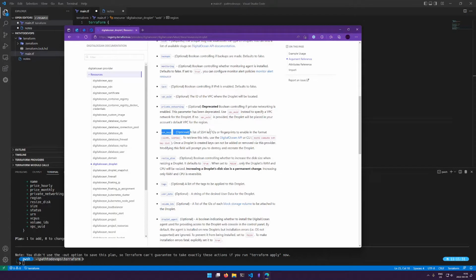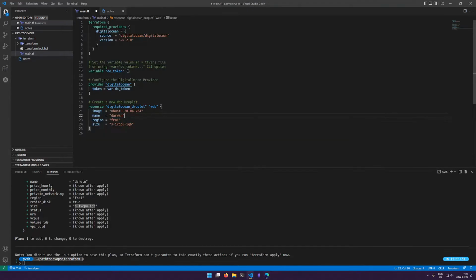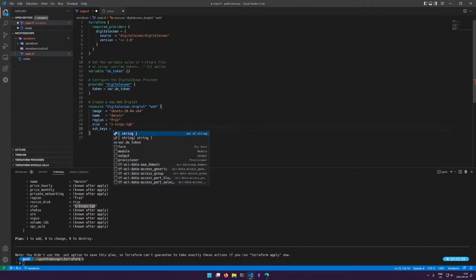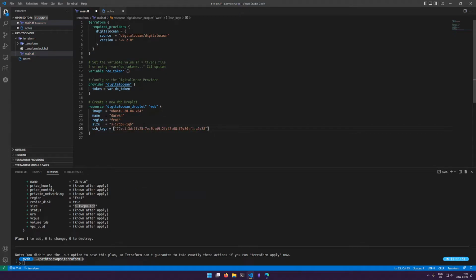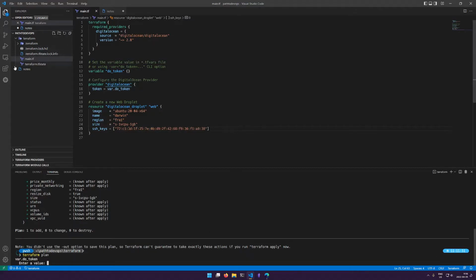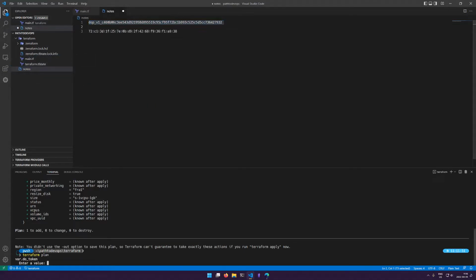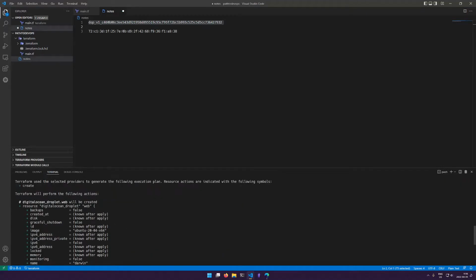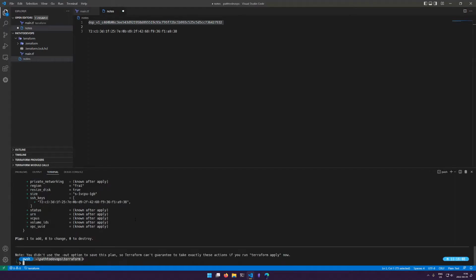So SSH keys, which is optional, it has to be a list. So let's do just that. So here I can add more than one, but in this case, one is all I need. So let me save again, try terraform plan. Let's get the token. And now the only difference with before, as you see, is the SSH key here. So with this, I think this is all I need.